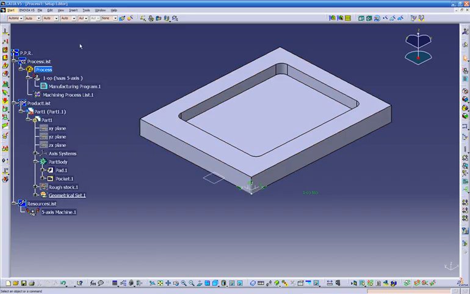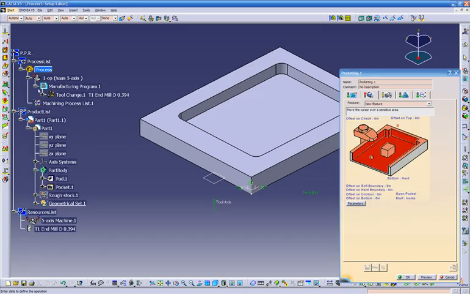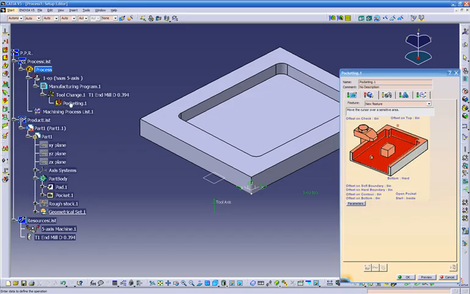Now, every time we create an operation, if you click on this, it doesn't know where to put it, so it's asking us for a reference operation to insert. If you read down the bottom over here, it's always telling us what to do. It's going to ask us what we want to put it after. Once I click on this manufacturing program, automatically it's going to create my operation on the bottom over here. So this is my pocket.